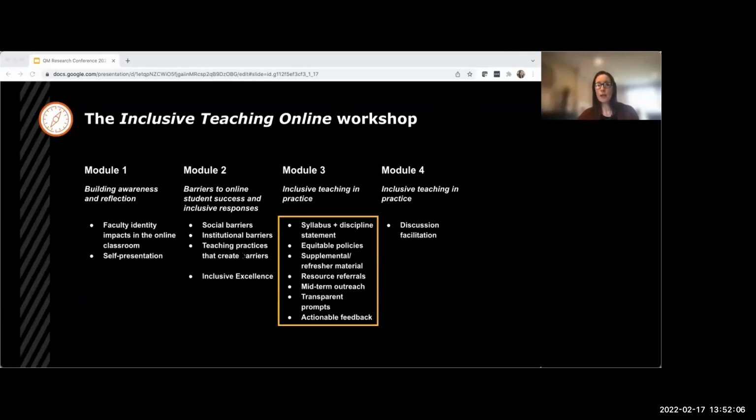In Module 3, we cover syllabus statements about a faculty's personal philosophy about diversity and inclusion that will help them set the tone for their course. We talk about equitable course policies, adding supplemental or refresher material to support student review and activate prior knowledge, how and when to refer students to OSU resources, midterm outreach to students who may be disengaged or struggling, transparent prompts, and actionable feedback. There's a lot of content and possibilities for approaches in that module.